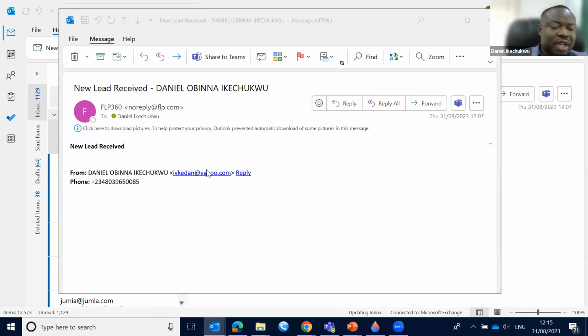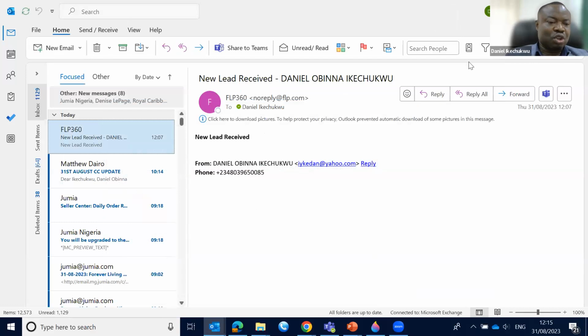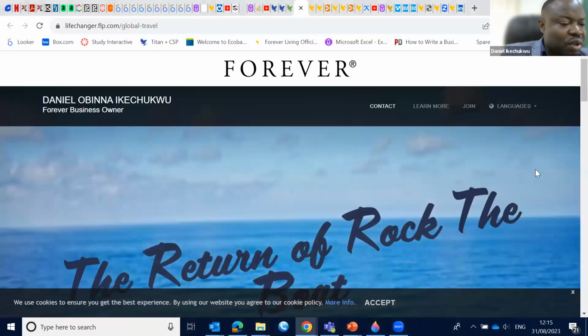That is why the form aspect of your landing page is very, very crucial. Even if you want to remove anything, don't remove that. Like I also said earlier, I don't like removing the product aspects either, because there are so many things I can do with the product, with the shop aspects of FLP360. So don't remove that aspect.